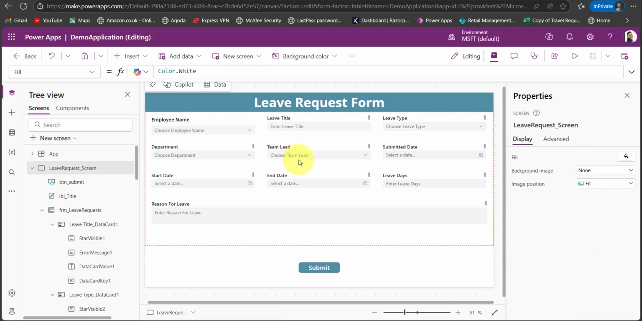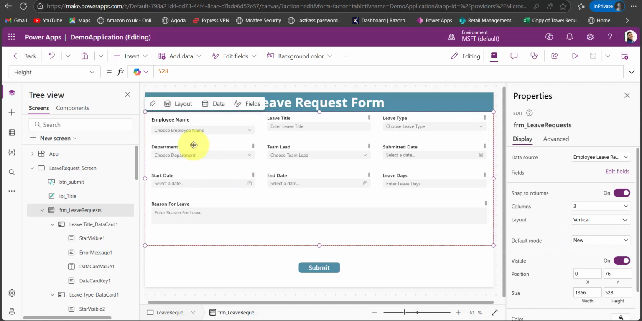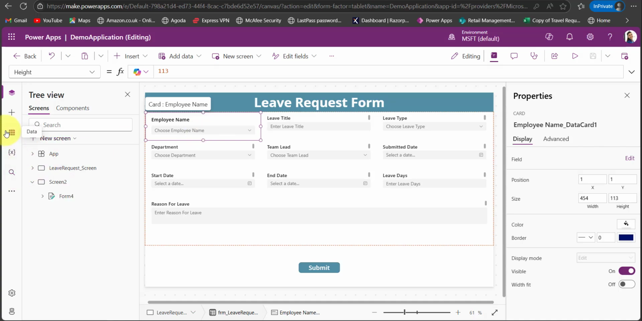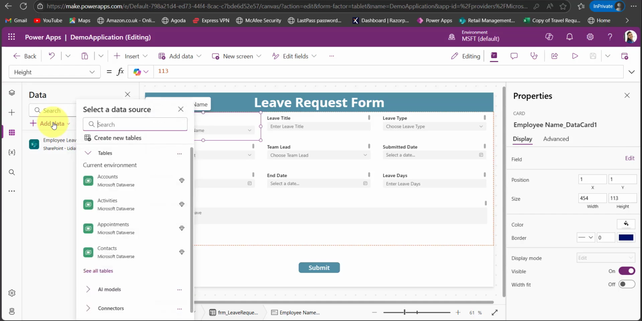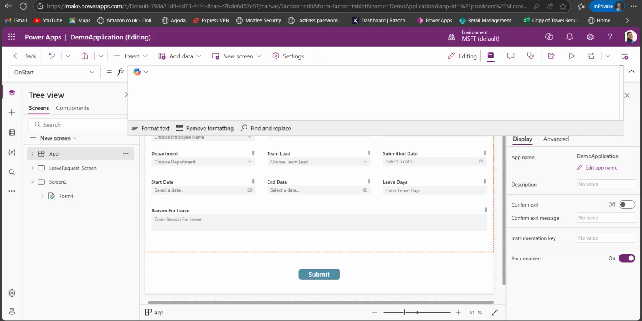Now we have seen some of the properties for the modern controls present in the modern form controls. Let me explain now how to get the Microsoft Office 365 users into this modern drop-down control. For that, first we have to add one data source. So click on this data. Here we need to add the Office 365 connector. Choose this Office 365 users.